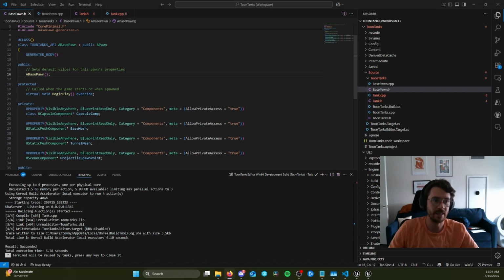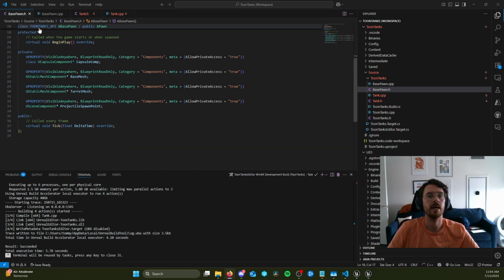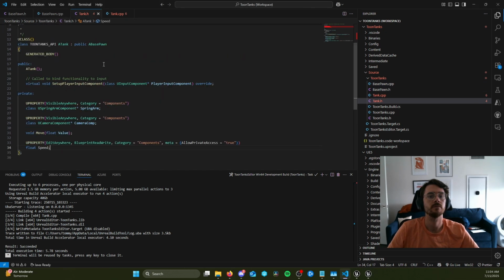I'm going back into tank.h to add my speed variable, and this is going to be in the private section here. I'm going to add it just above the Move function, and it's going to be a float called Speed. Now, I'm going to give it an initial value here. I think I'll try 200.f and see how that works, but since I'd like to be able to edit this in the editor as I'm developing, it's going to get a UPROPERTY macro.